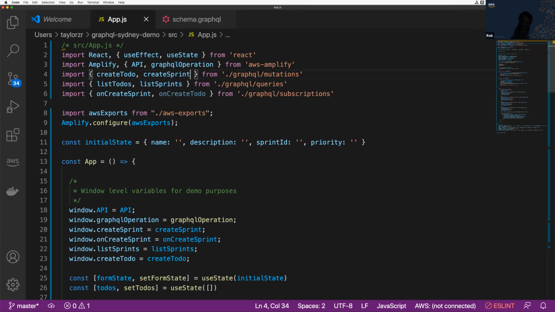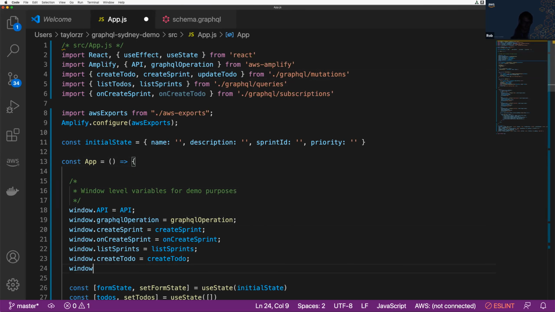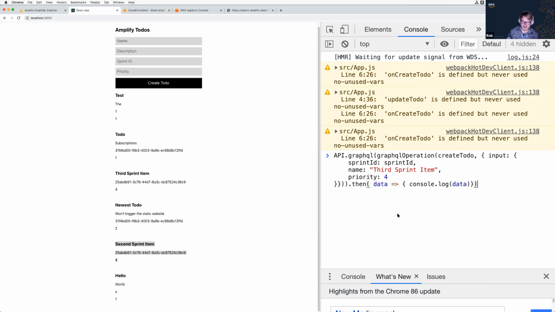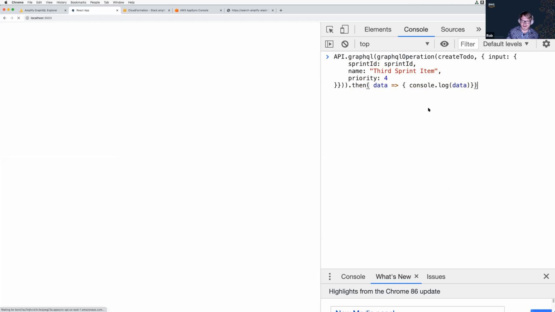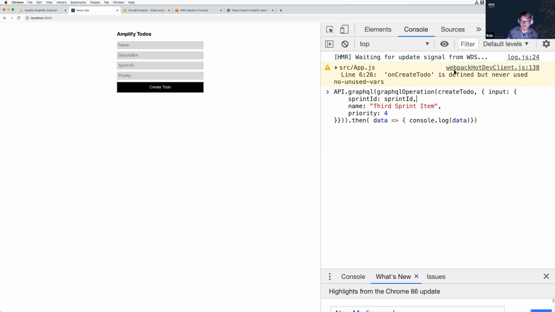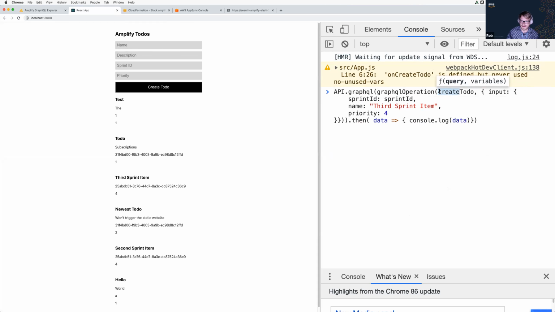The reason I'm setting these is just so I can interact with it from that dev console to kind of show you what's going on. So let me reload this page. So first of all, let's go ahead and create a new item, say 4th sprint item.